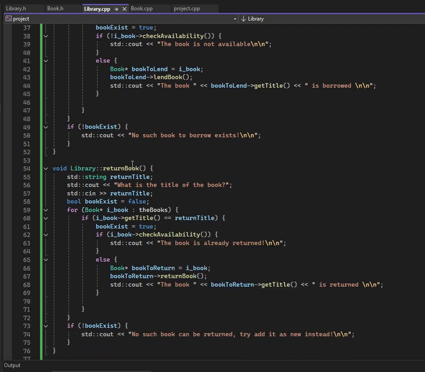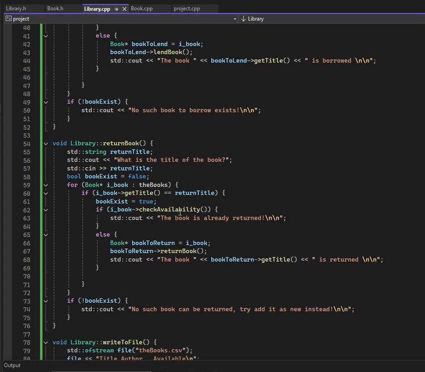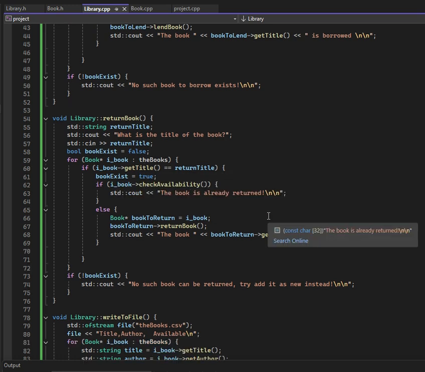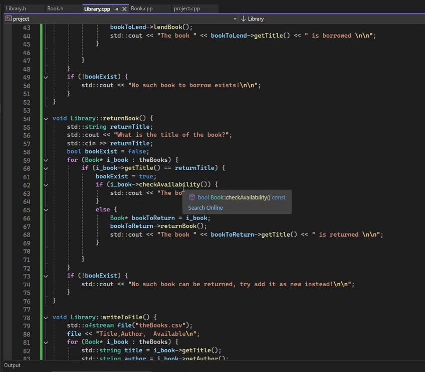Next, we have return book. We ask the user what book to return, and the name is stored in return title. And we have a variable for remembering if the book exists or not, called book exists. Then there's a loop over all the books, and if that book has a title that matches the one from the user, the book exists variable is set to true. And we check if the book is available or not. If it is already available, then we print out to the user, well, the book is already returned.